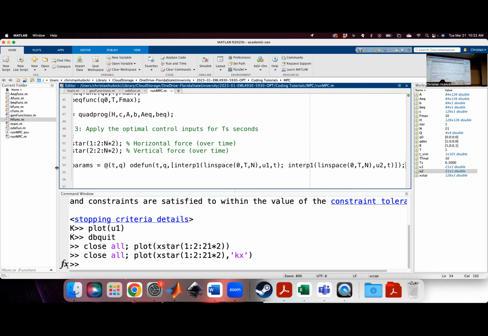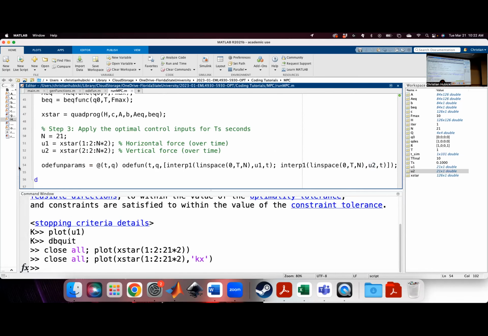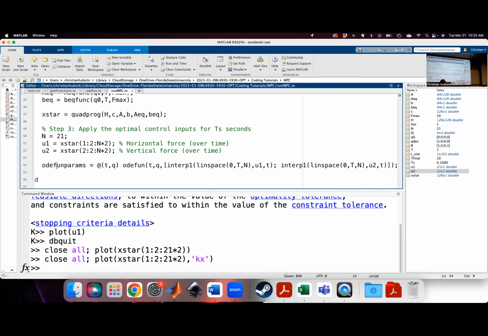So now we've created a new ODE function that runs our dynamics, but it also interpolates what control input we need. Do I need to say that louder, or is that clearer, right? Okay, it's more obvious.